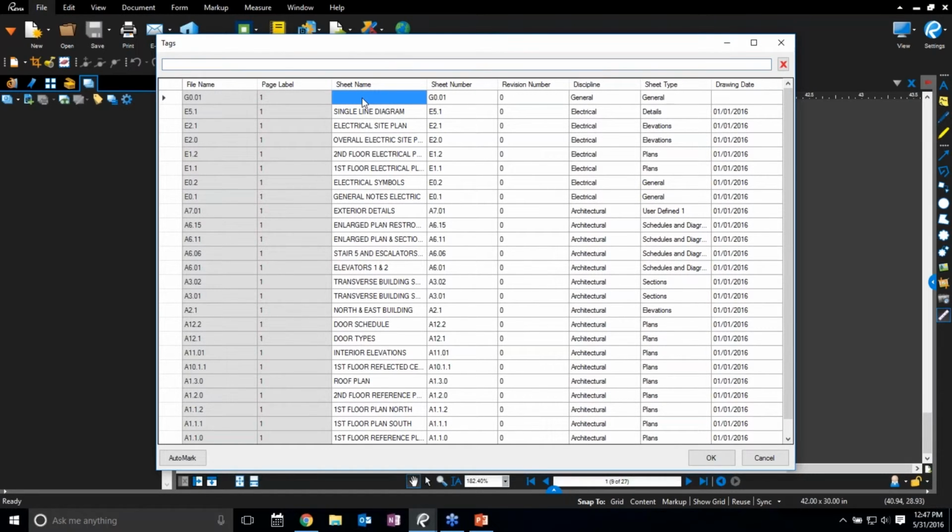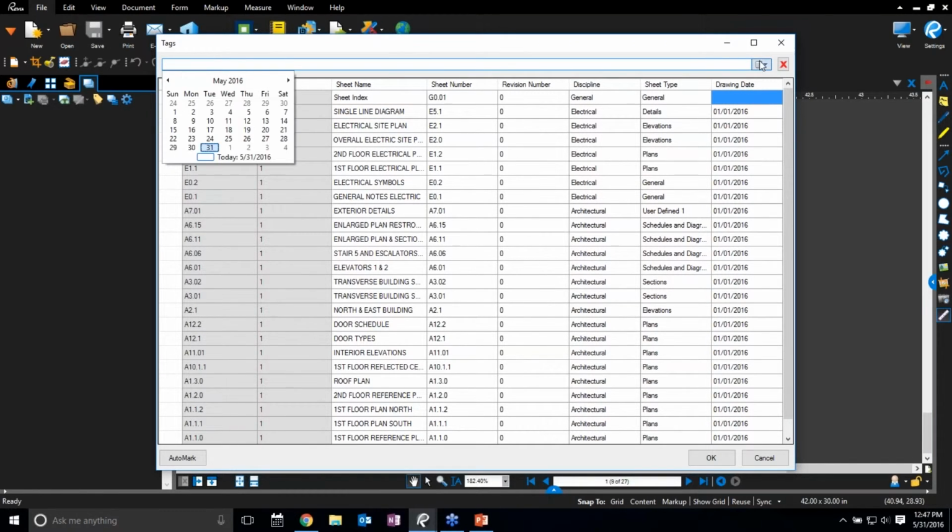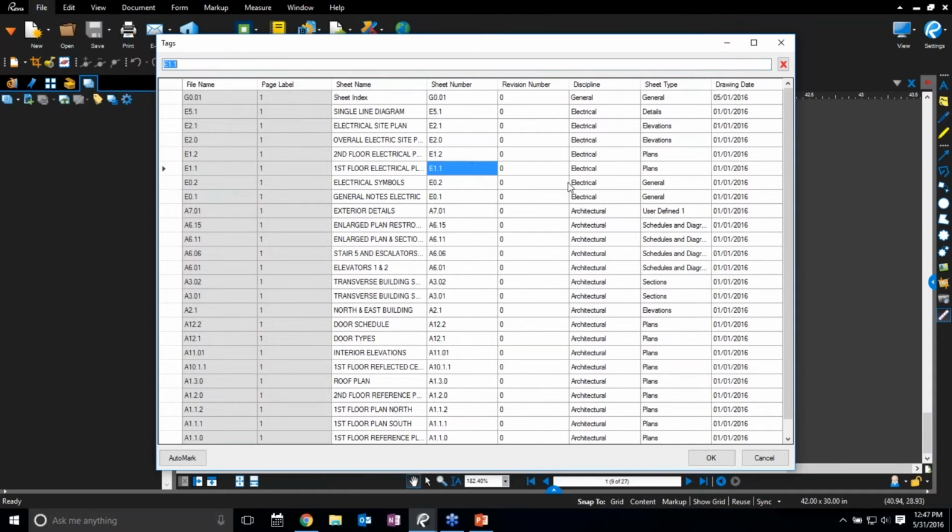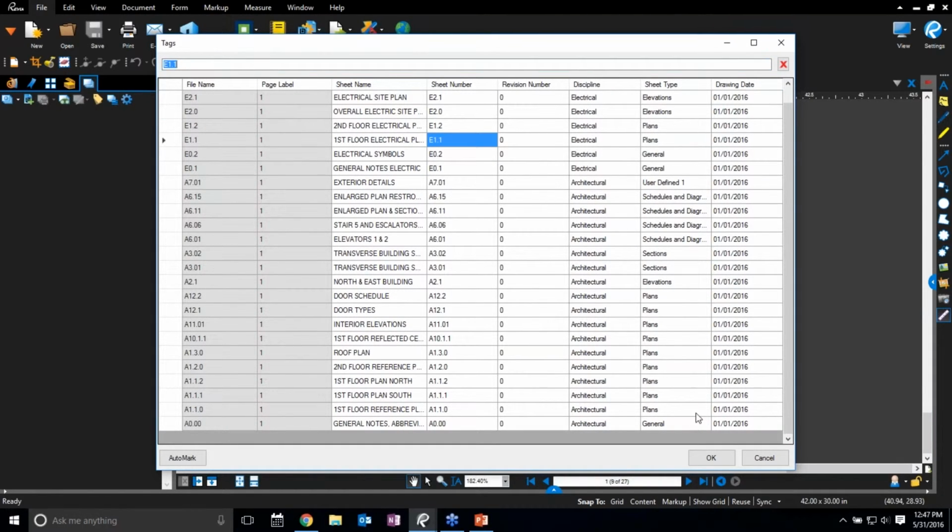what I'd like. But the last thing I'm going to do is give this information, for example, the sheet index for the name, and I'm going to give it a date of, we'll give it May 1st, for example. Okay, now I'm ready to apply these to my original files and create my set.